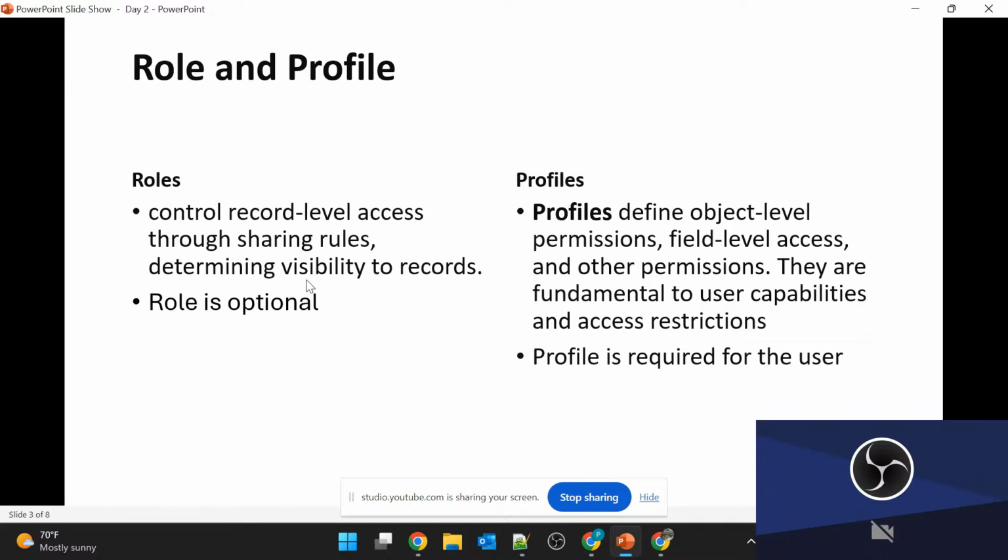Now we have one important interview question: what is the difference between role and profile? Role is basically optional whenever we create a user in Salesforce. It is not required to populate the role in the users. But profile is mandatory, because without a profile we cannot have any user.